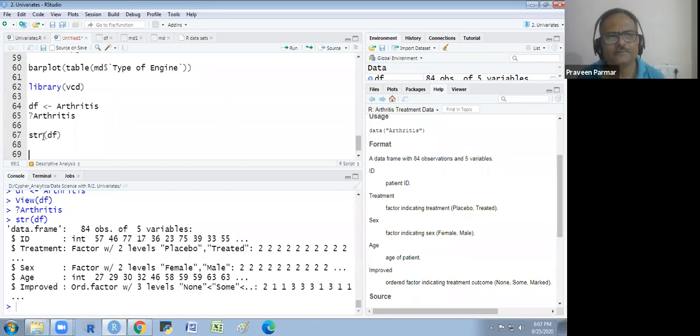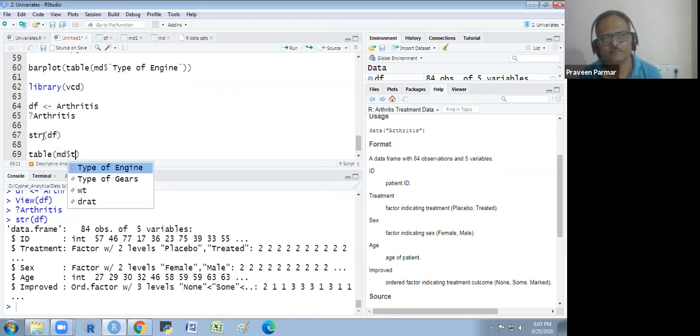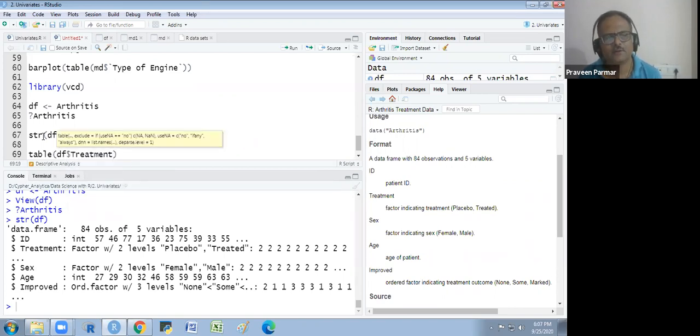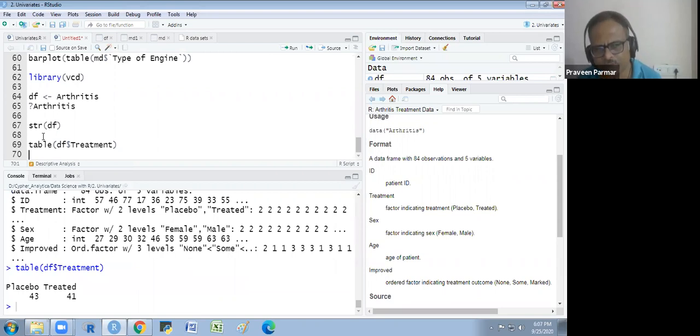And how do we do the univariate analysis of a categorical variable? First we make a contingency table. I am making a contingency table for the treatment first. Oh, I have taken MD instead of DF. So you see I am getting 43 placebo and 41 treated out of 84.